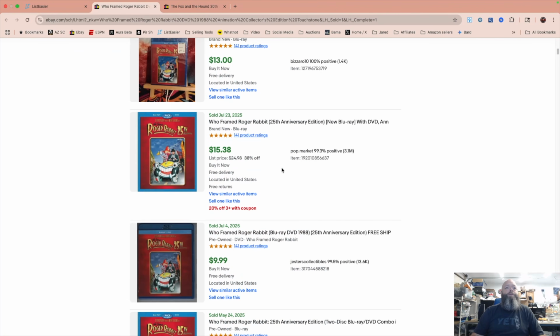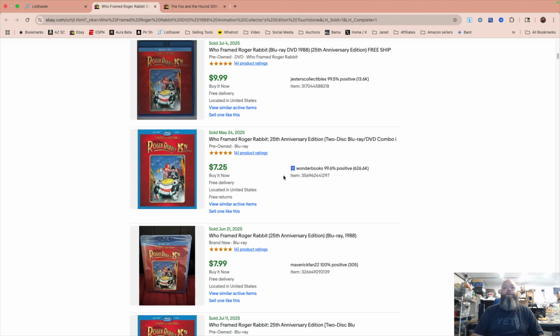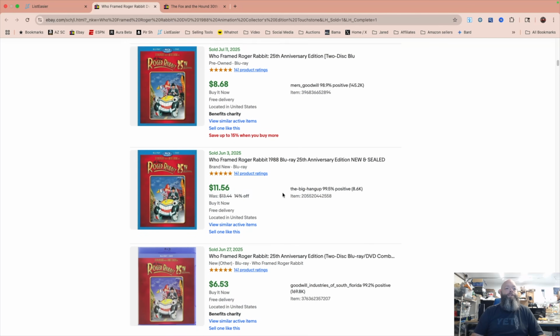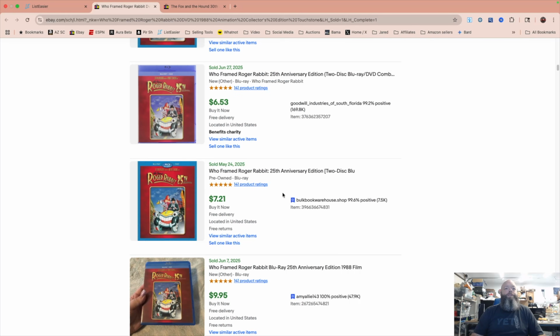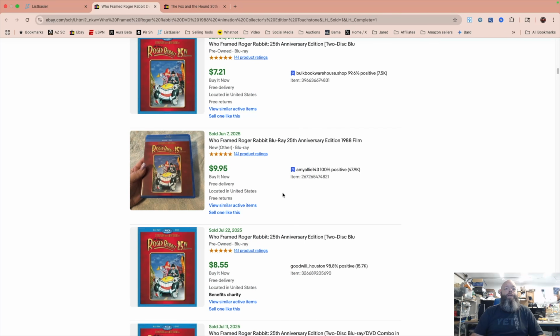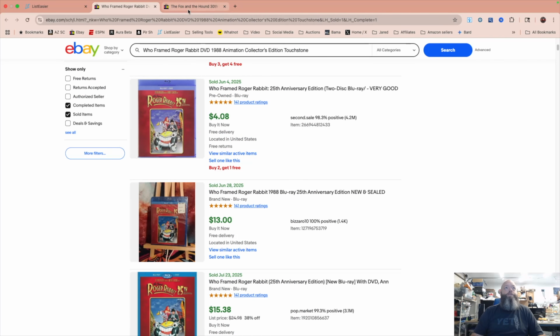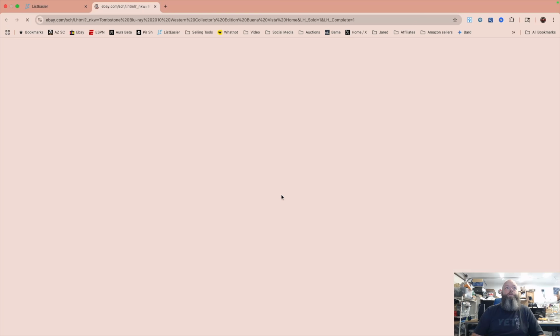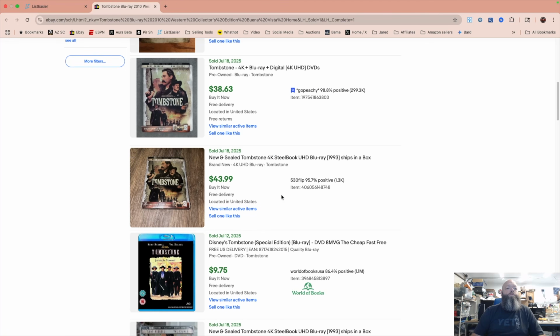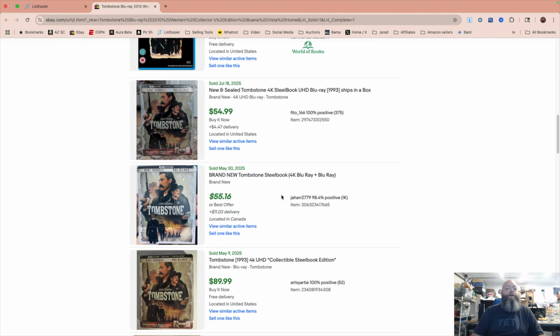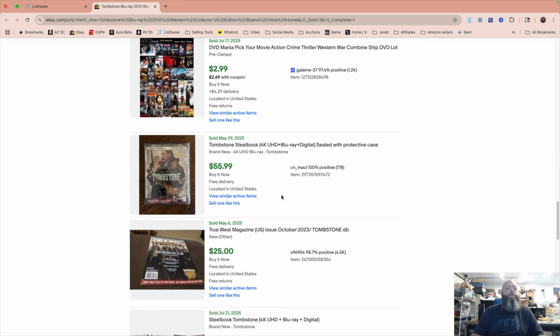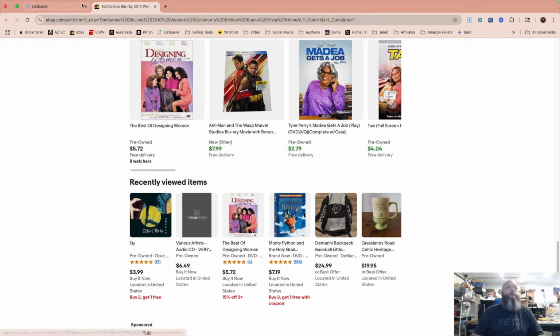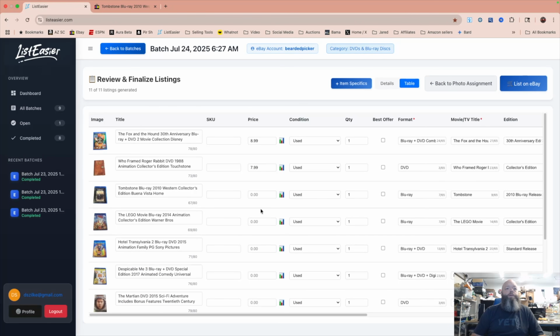Who Framed Roger Rabbit? $8.49. These are not the special edition, but they are the same case. But these are close enough. You said $7.21 used and $8.55. We're just gonna go $7.99. What do you think? We'll kill that one and that one. $7.99. Tombstone. $9.75. All right, we're gonna go $8.99 just because.